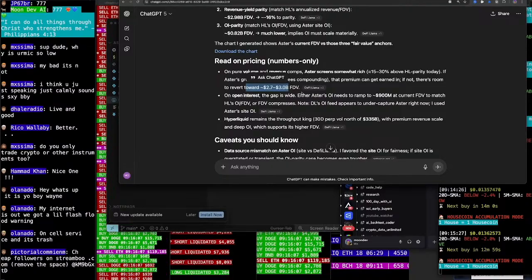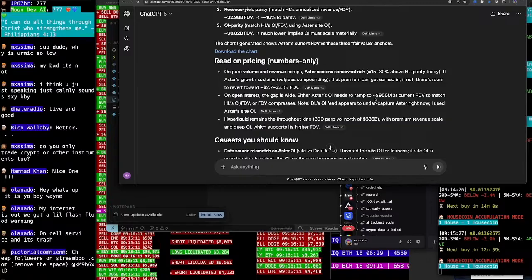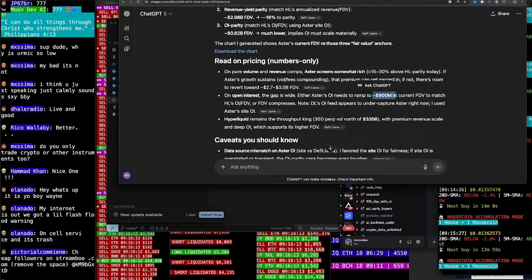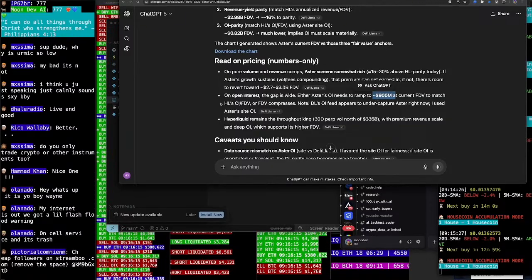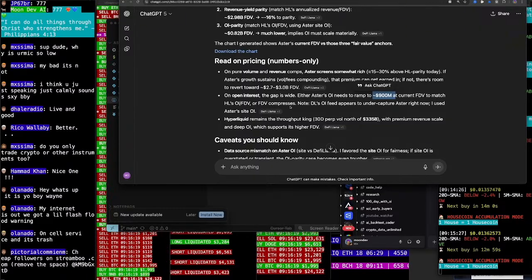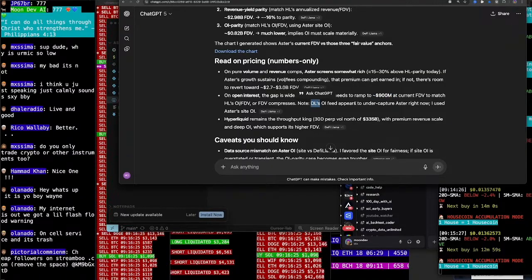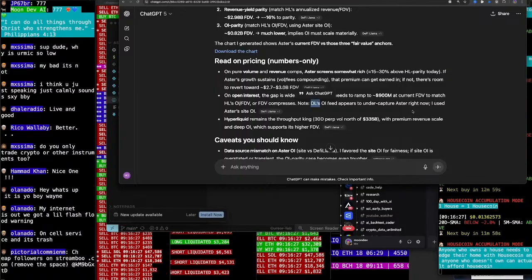On open interest, the gap is wide. Either Aster's OI needs to ramp 900 million at current FDV to match HL's OI to FDV, or FDV compresses. Note, DeFi Llama's OI feed appears to undercapture Aster right now. I use Aster's site OI.